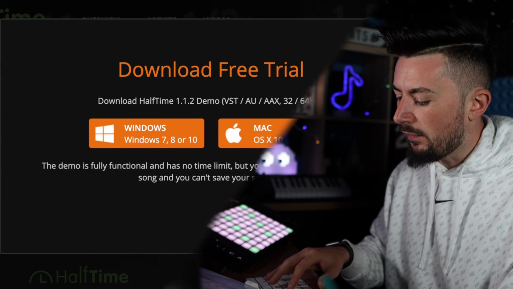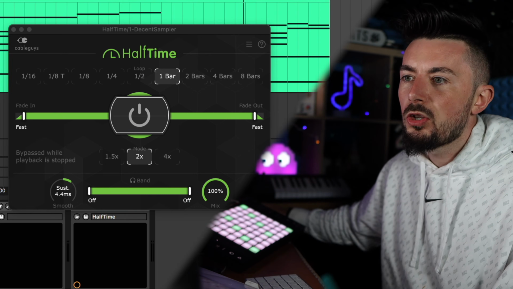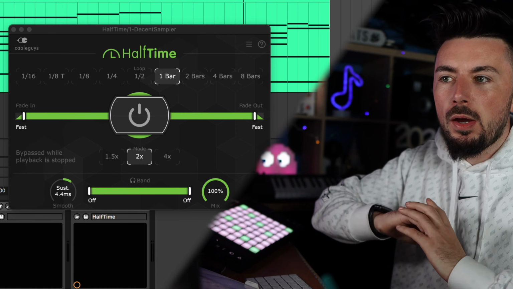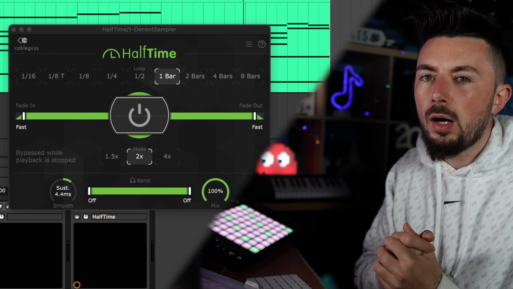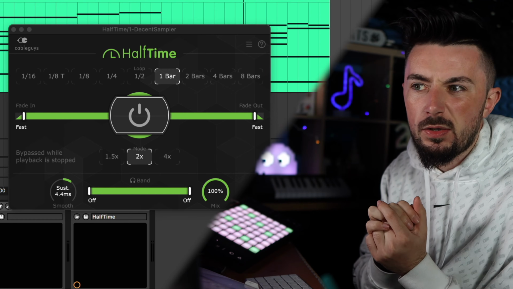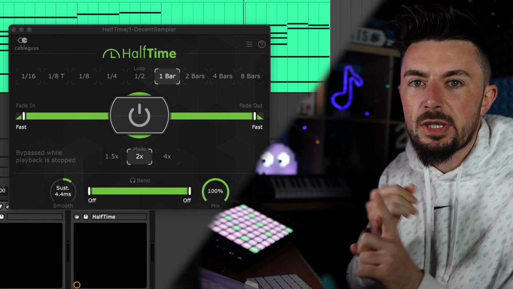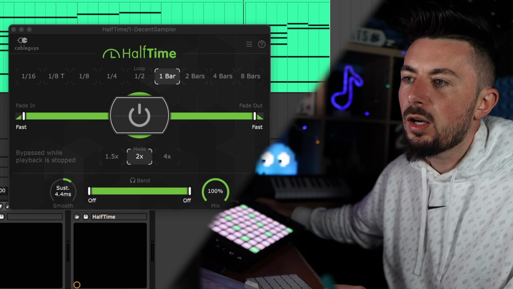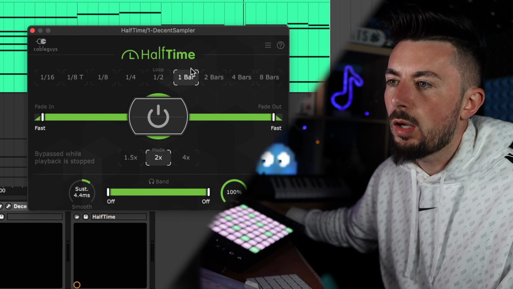Next up, you're going to want to get the Halftime demo. So with the Halftime demo, you can do everything you normally do with Halftime, apart from you can only have it on 1 track at a time. And that's kind of like the only limitation there is to it. You can still save it, you can still export it. So get the Halftime demo, stick some Halftime on your loop.